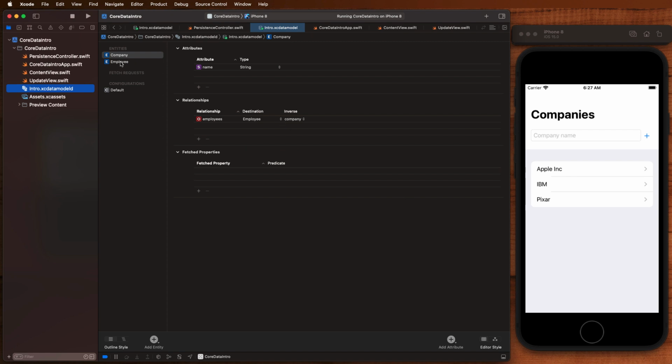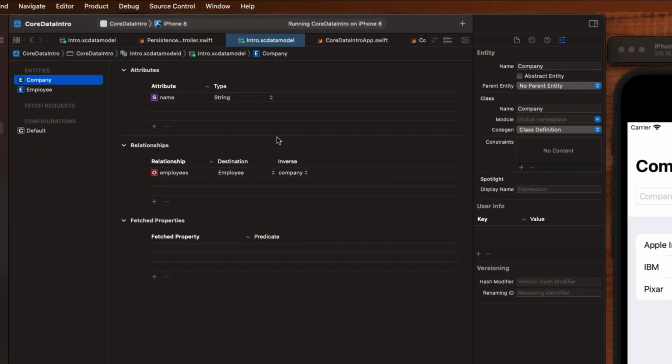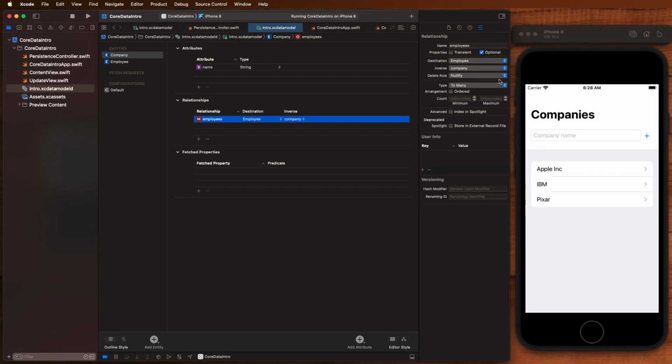We need to specify and tell Core Data that this is a one-to-many relationship, which we can do by coming over here, hitting this sidebar indicator here, selecting our company, and then down here you'll see we've got a couple of different options. If we click on our relationship, under type where it says to-one, we want to make that to-many. That's what's going to make the relationship between companies and employees one-to-many.